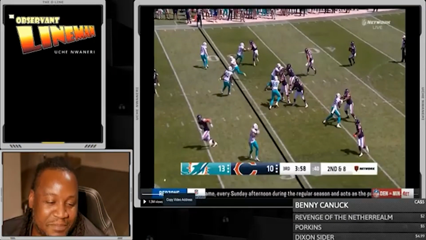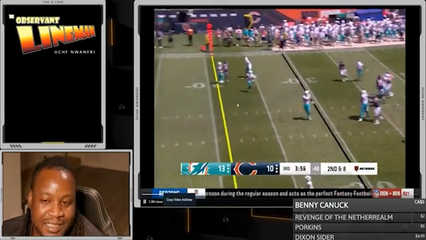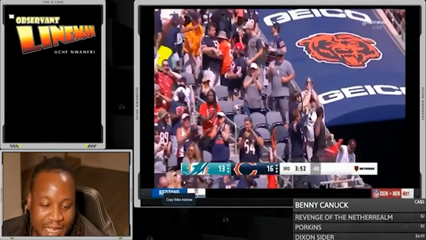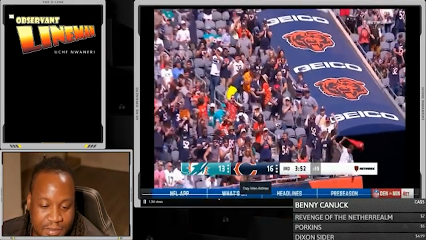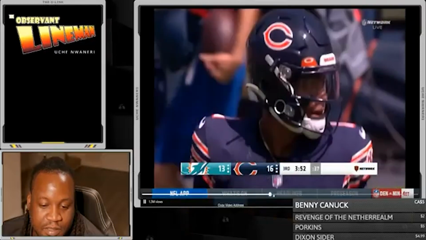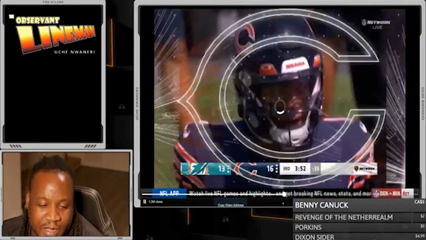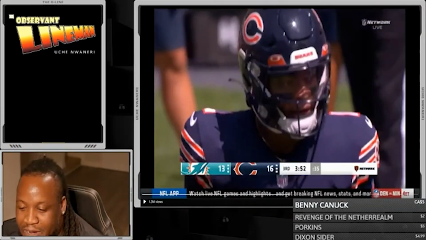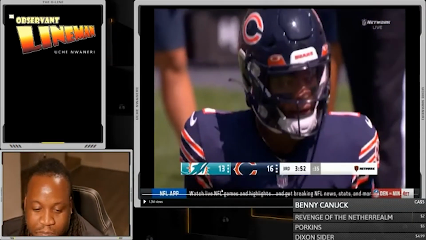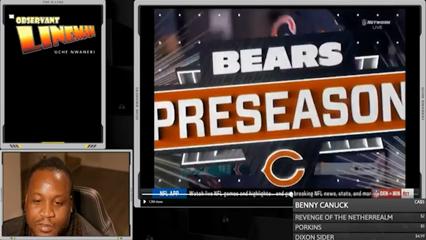Oh man, he bit the hardest. But definitely, that's a great throw. And here we go. Let's look at this, here we go. Perfect. Let's break down the Chicago Bears line on this play from the end zone.